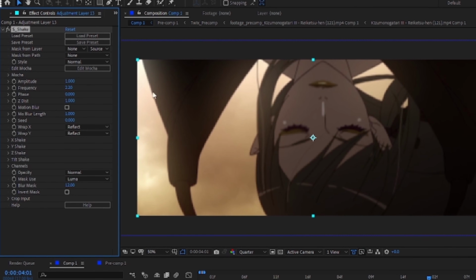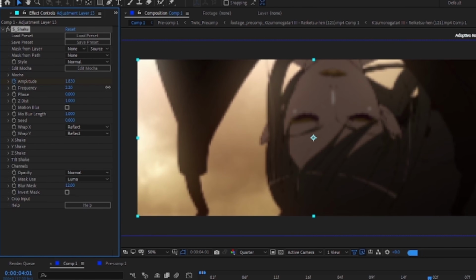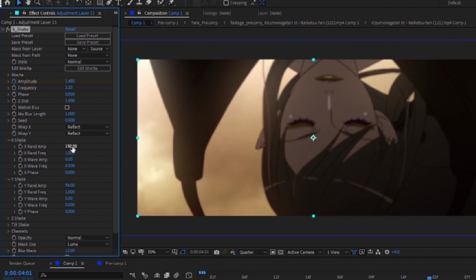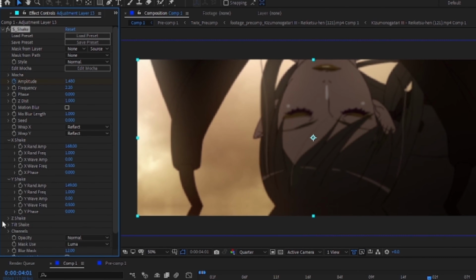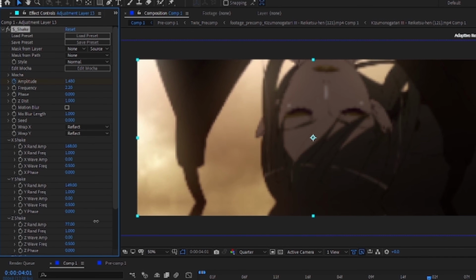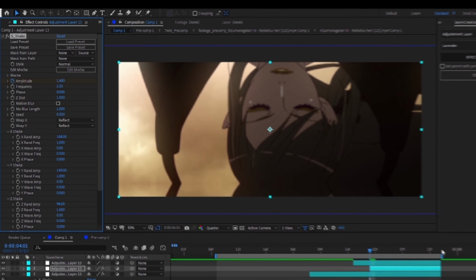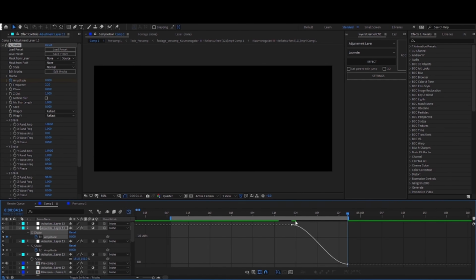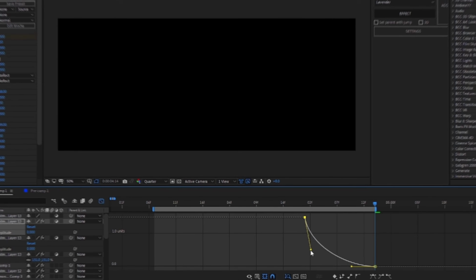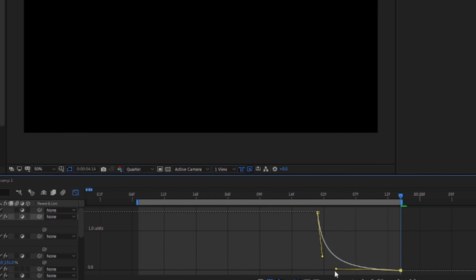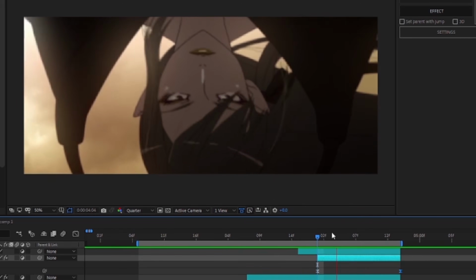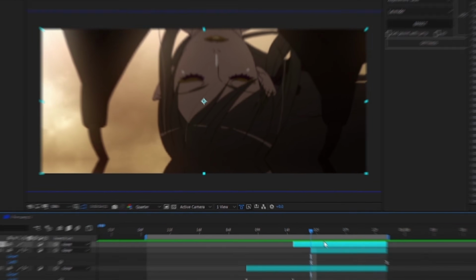So I'm gonna make my frequency 2.2 again, adjust my X and Y, and my Z. Then go to the end of my clip and set it to 0. Easy ease my keyframes, and then adjust the graph accordingly. And then it should look like that.